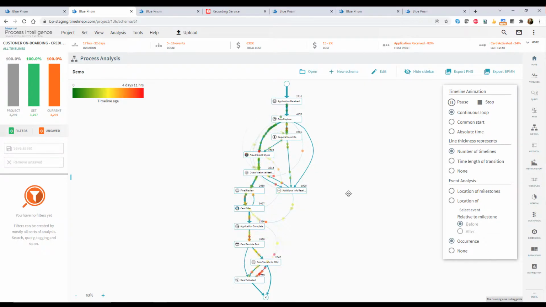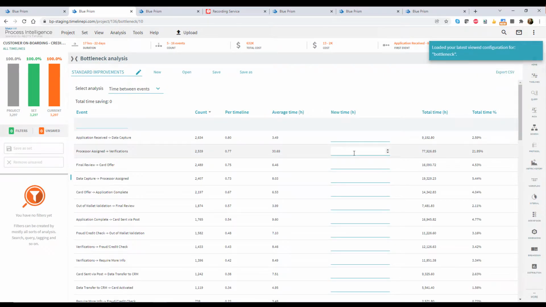Color coding makes it easy to identify bottlenecks, which can be further investigated in the bottleneck tool. In this example, we can simulate improving the bottleneck from the previous view and predict how many hours back to the business this would yield.